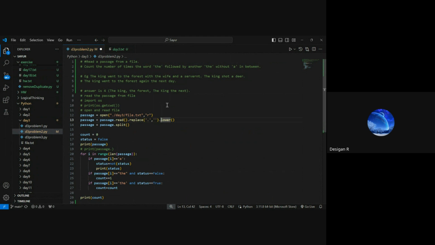There are some capital and small letters. I will convert all the words to small case. Okay, good. And then split. You want to keep it all? Okay. So split it.